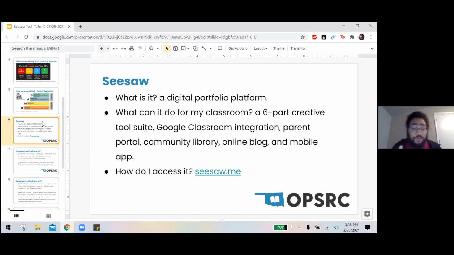Now, what it can do for your classroom, just to highlight a few features, like I said before, I think a crowning jewel of Seesaw would be the six-part creative tool suite. There's lots of different approaches for your students to submit work inside of Seesaw. On top of that, there's a Google Classroom integration, plays really nice with it, between each other, in fact. So it's not just a one-way street here. You can have Google Classroom import its roster into Seesaw when you're setting it up, so it makes that process easier. And for Seesaw, you can take anything that you create in there and push it out into Google Classroom, so it's pretty nice for that.